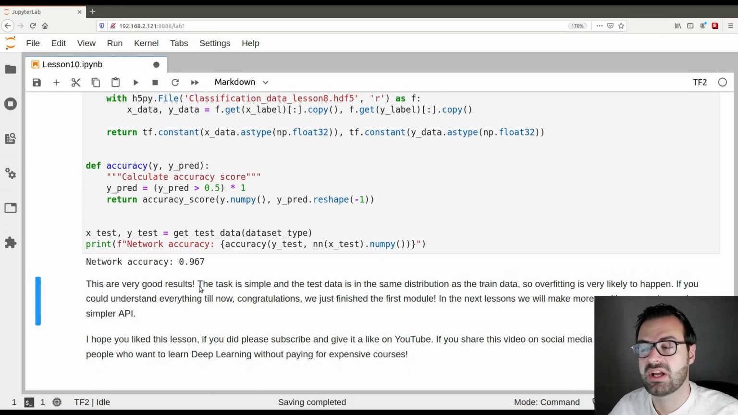So that's what I want you guys to do. Try, experiment, and see if you can get a higher score, and let me know in the comments down below what you have done and what your highest score is. This task was pretty simple, and the test data is in the same distribution as the training data. So overfitting is still very likely to happen, as I mentioned in lesson 8. Since it's the same distribution, there is not much proof for us to see whether the network really is doing a good job on some unseen data.